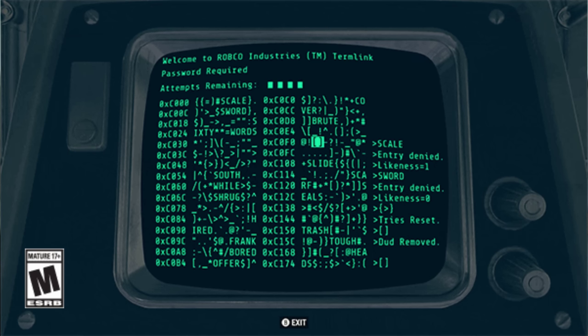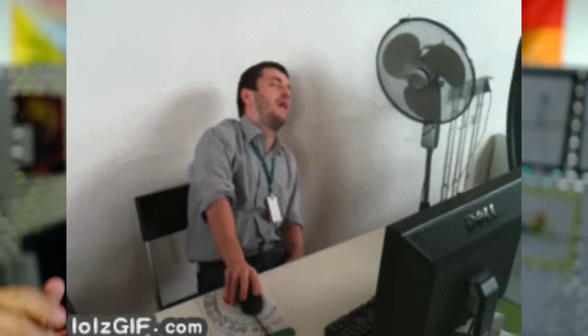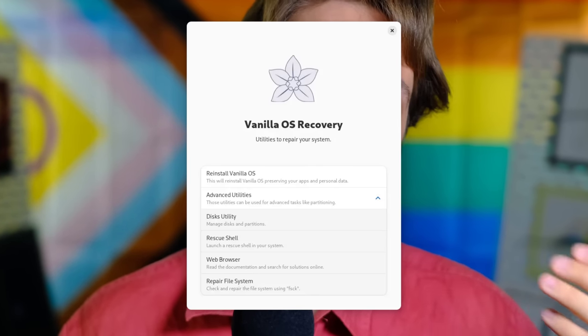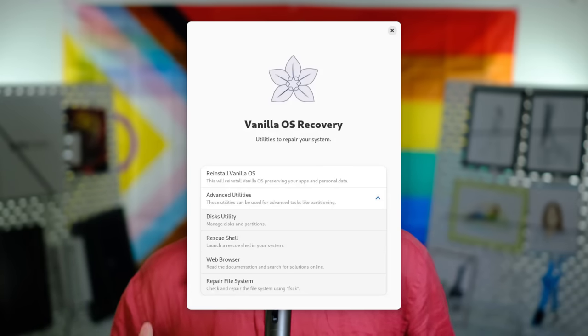What if you run a command on the terminal whilst half asleep and somehow you just kill VanillaOS with it? Well, even if you do that, it comes with a recovery mode with a lot of options aimed at saving your ass. You can reinstall VanillaOS whilst preserving your apps and personal data, as an example, which is already impressive in itself. But recovery mode also gives you access to disk utilities, a rescue shell, a web browser to copy-paste the commands from some help forum, obviously, and it repairs the file system using FSCK. All of this with a nice click of a mouse that everybody can understand.